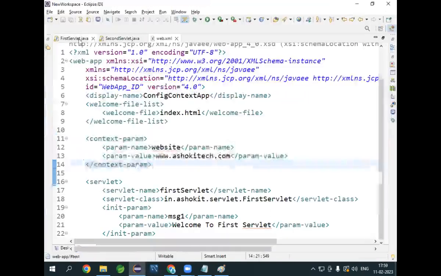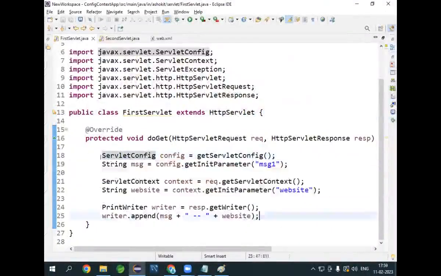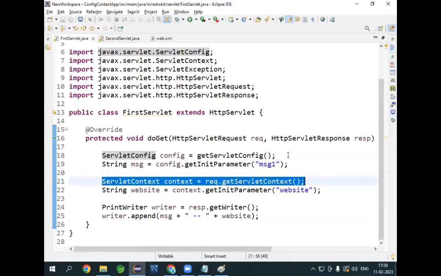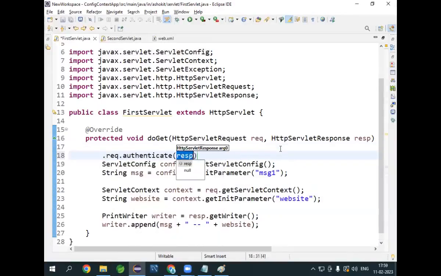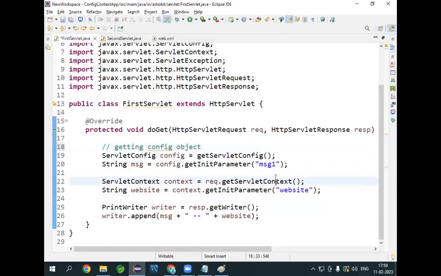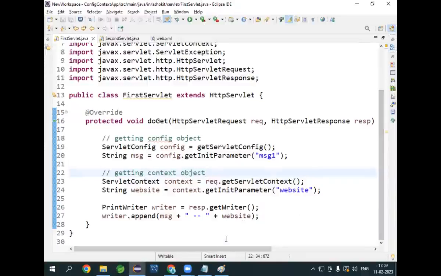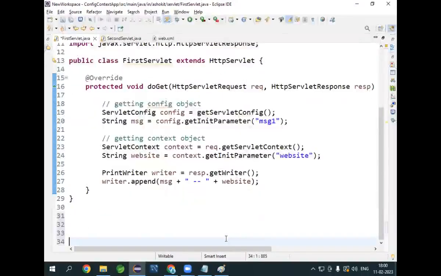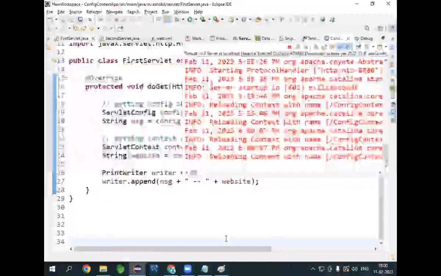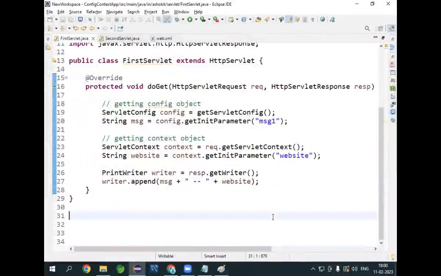Take this code. How am I getting the servlet context object? Yes, you can take this servlet. Here I'm getting the config object. Here I'm getting the context object. Getting the config object and getting the context object.